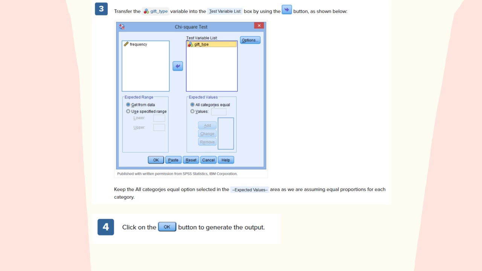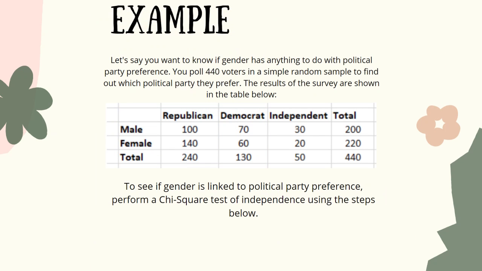And then after that, step number 4 and the last step, you can go ahead and click on the OK button to generate the output you desired. Now we're going to move on to the examples.